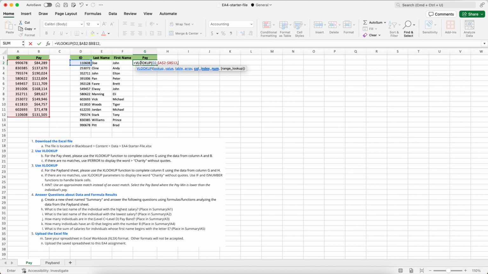Now the number is called the column index number. That is, of the table that I just selected in red, what column number would be the value I would return once I find a match. And so in this case, there's two columns selected. I want the pay column, so that's the second column. I'm going to enter the number 2.